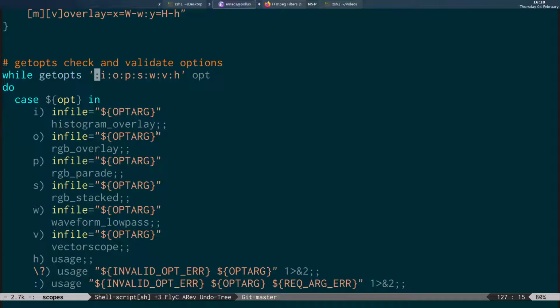So first of all, we start off with a colon, and then we specify each of the options below here, separated by a colon, and the last one, H, is the help, and it doesn't have a colon after it. Now, this is basically a case statement. And what this is going to do is when you type -I, -O, or whatever, it's going to create a variable called infile, which is going to be equal to the options argument.